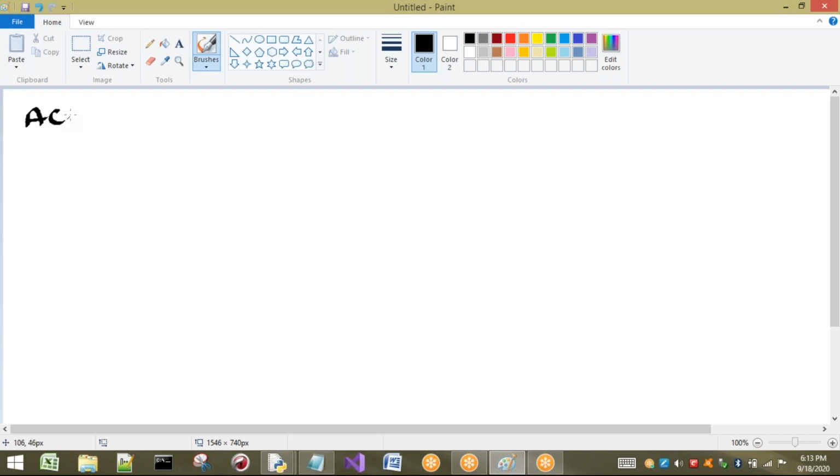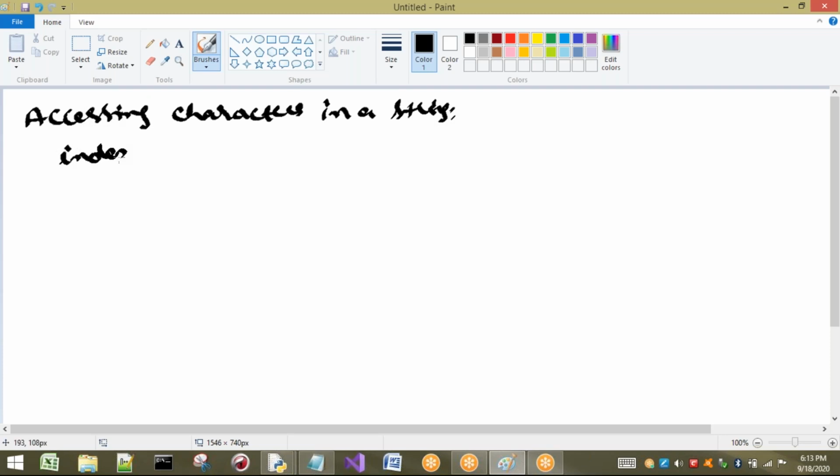So the concept is accessing characters in a string. Already we know how to access characters in a string. How many ways are there? Two ways. One is by using index. The second one is by using the slice operator. There is nothing more to discuss about the index, and some additional points will be discussed in the slice operator. Anyway, first I will show the index.